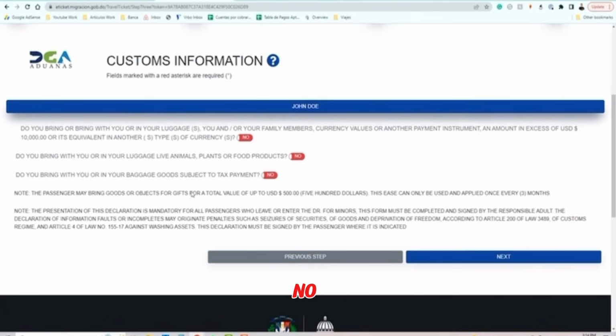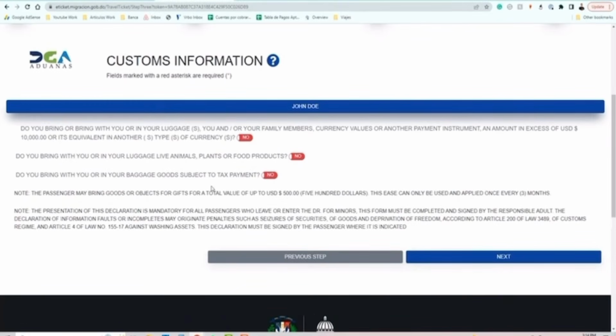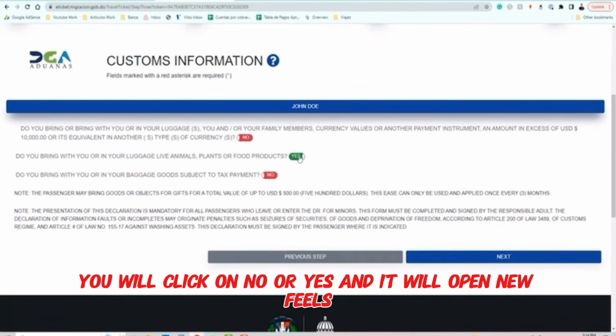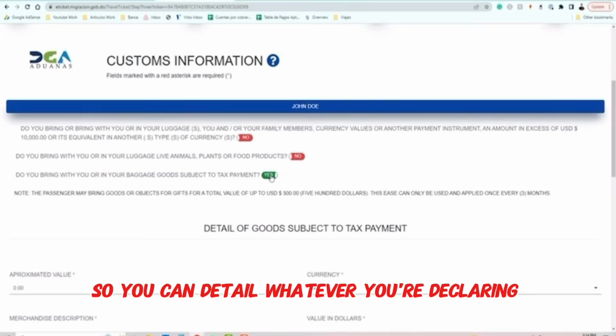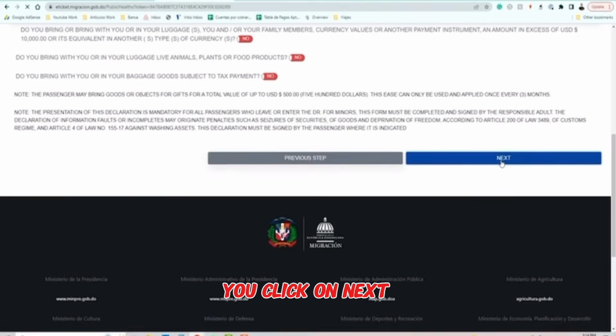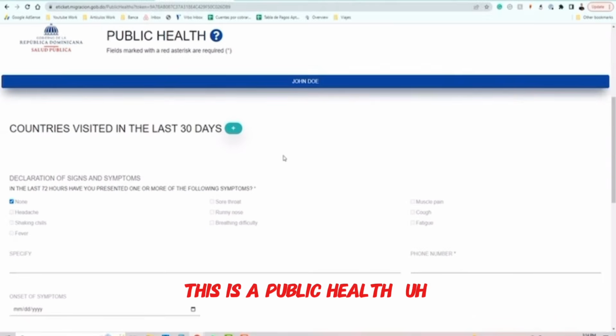Are you bringing more than $10,000? Do you bring any live animals, plants, or food? Certain excessive things are subject to tax. Depending on your answers to these questions, it will take you to other forms to be filled out. Here you will detail the things that you are bringing that you have said yes to on this form.